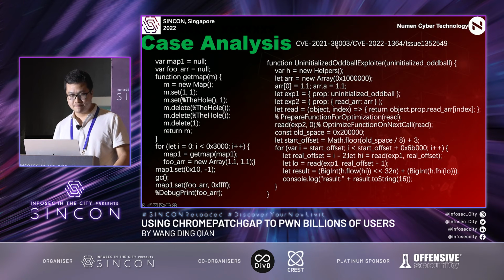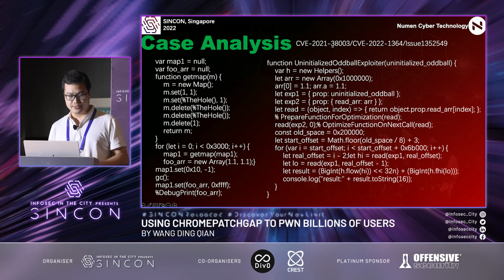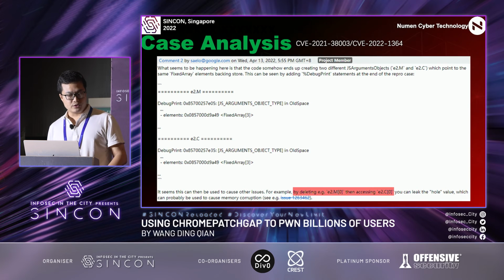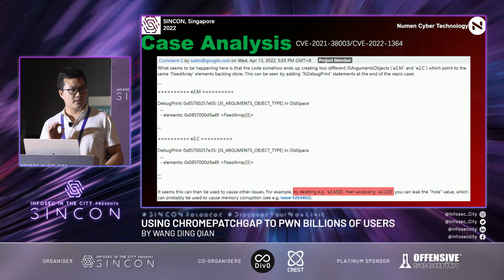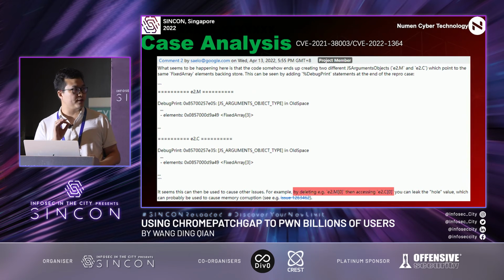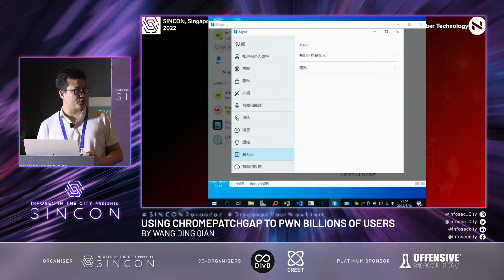Let's check the red lines. He pointed out that if we delete this element, we can leak the hole. For the two CVEs, the first CVE, I think there is some public method. If we can leak the hole, we can use this hole to achieve RCE. So Sallow just said one sentence, and if we grab this one sentence, we can use it to pwn this issue.